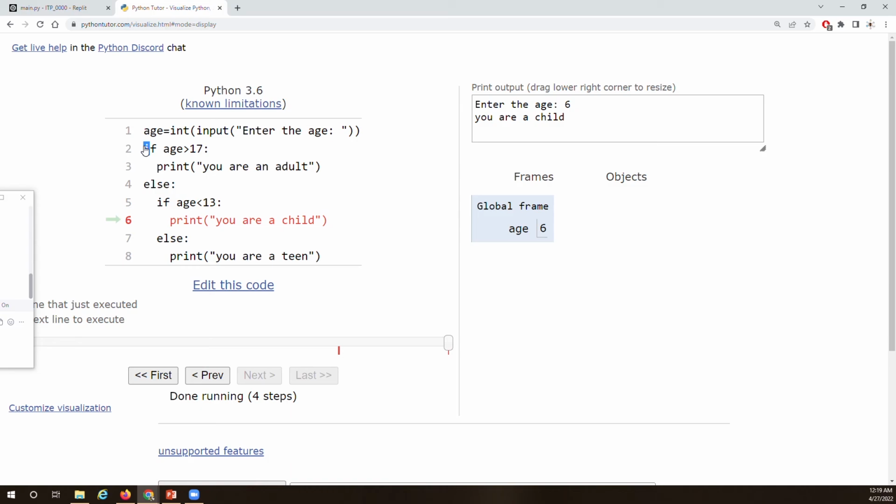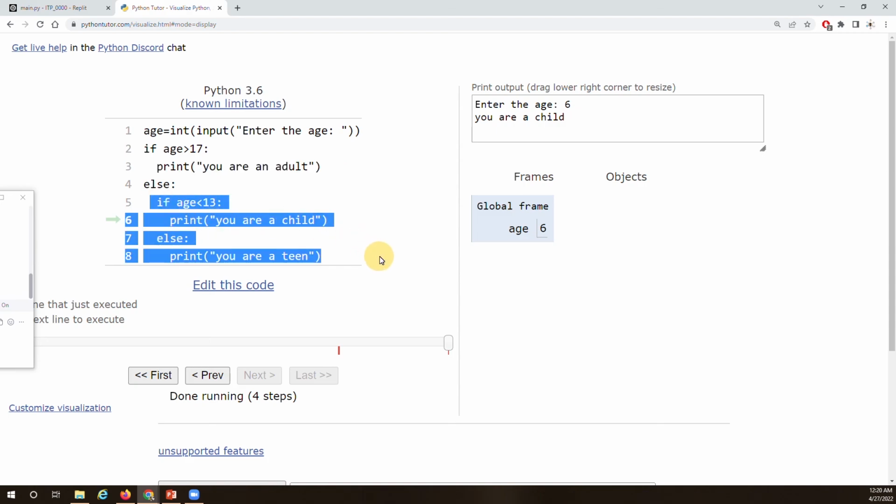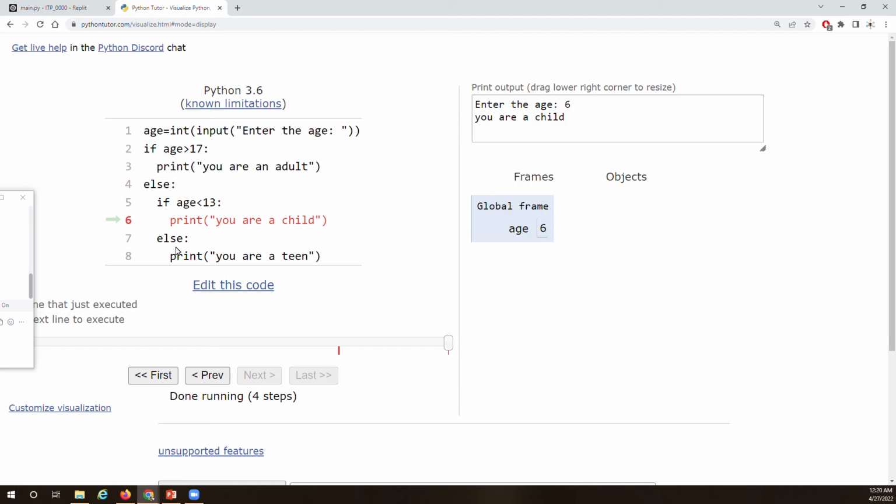Here you can see this if actually started from here and ended on line 8. It has 2 branches. This indented one line is one branch, and another branch is everything under else. However, under else we have another if else.